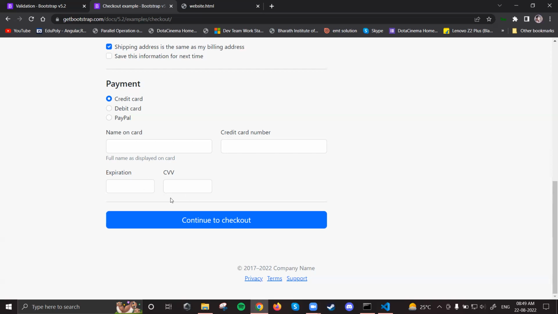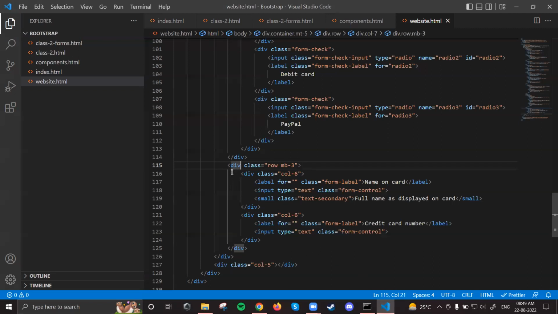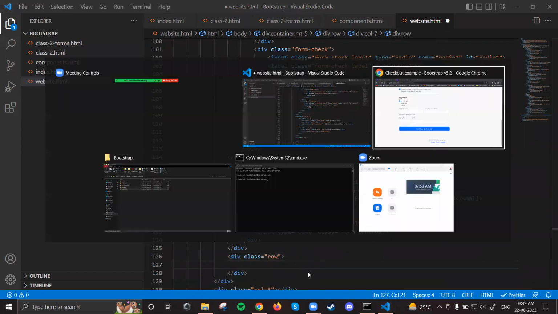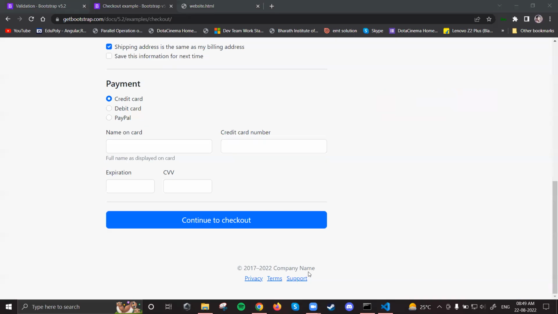Let me show you how this is done. So here after this row, I'll create another row. So div class is equal to row, and inside this row I'll have, let me put here, do I need that mb-3? Yeah, I'll be needing it.